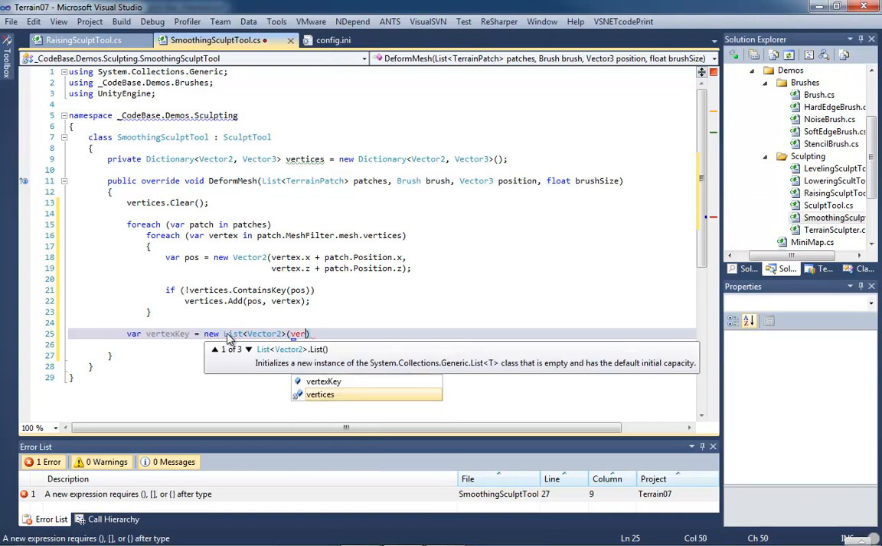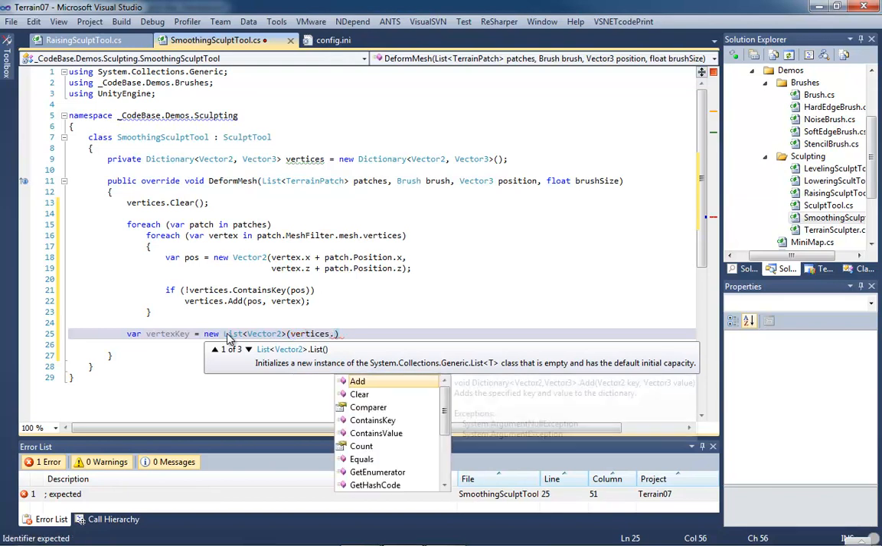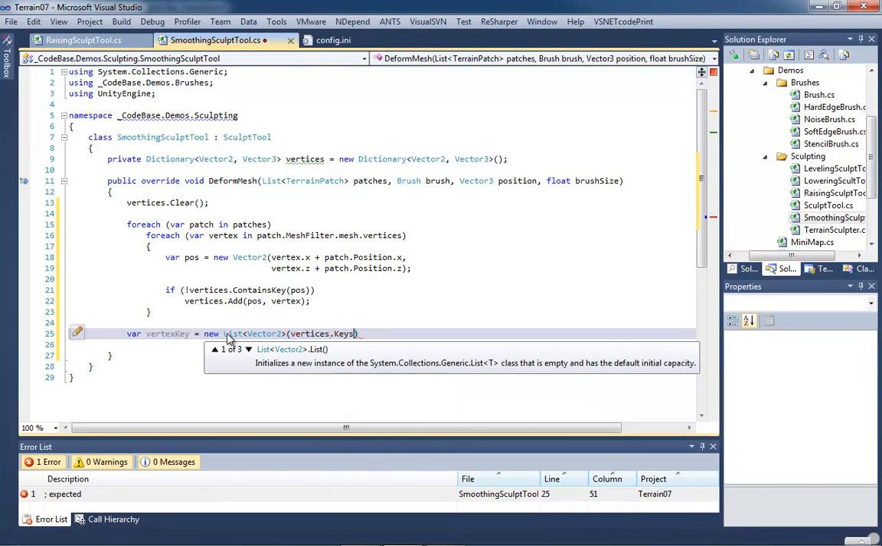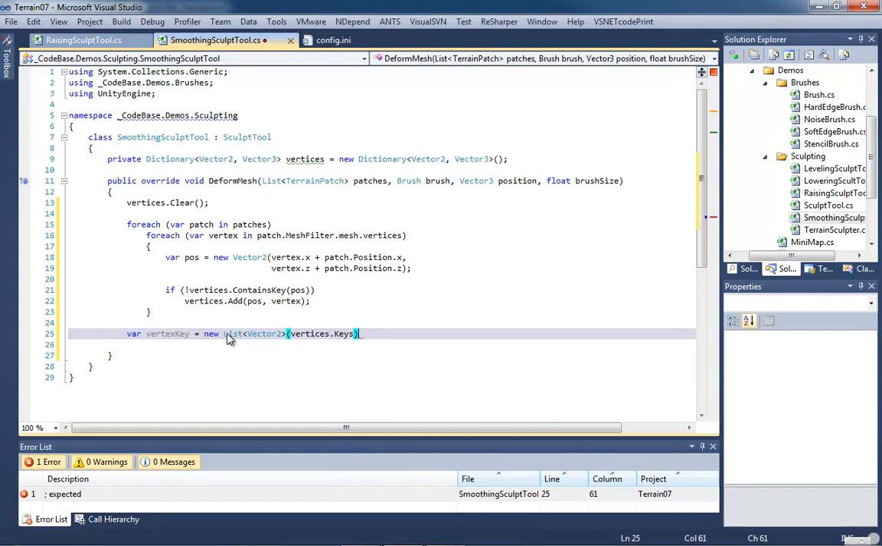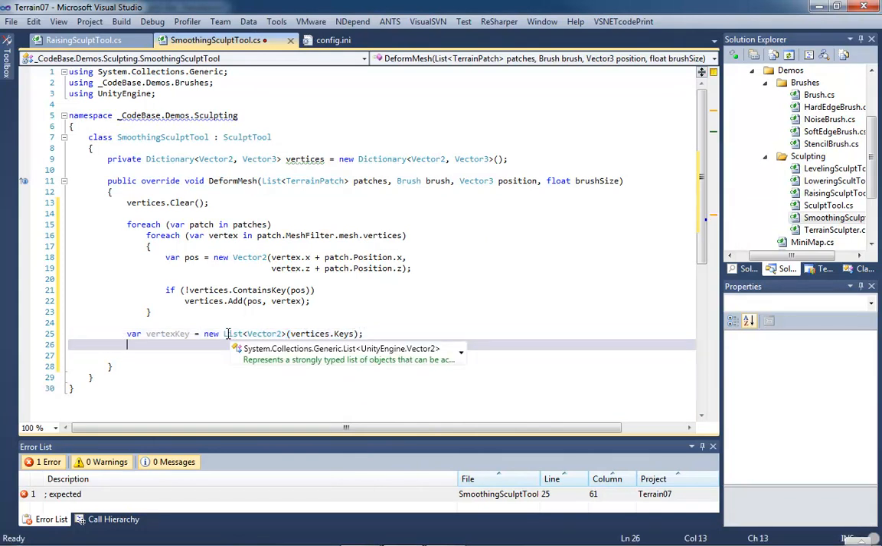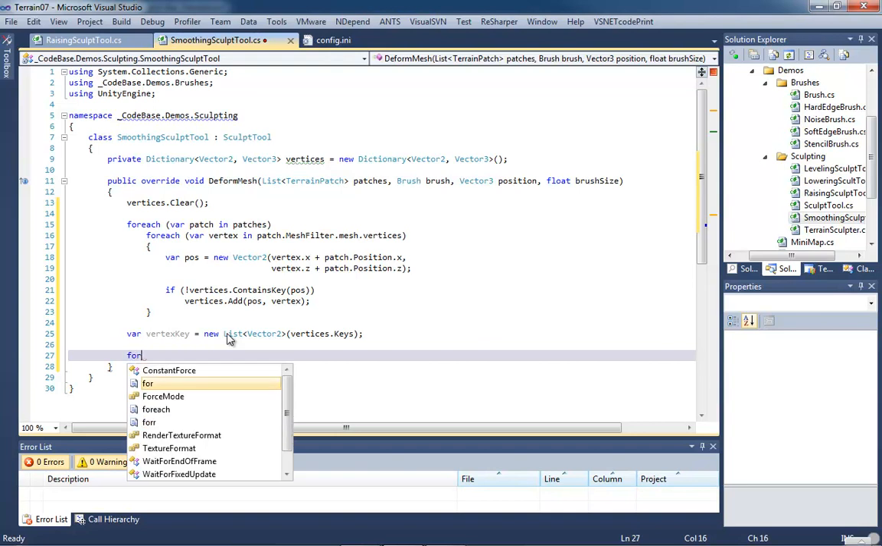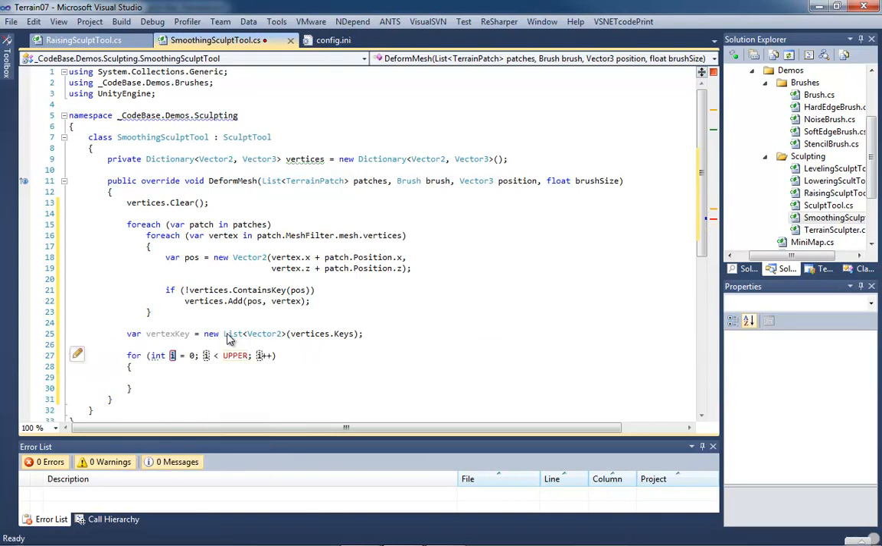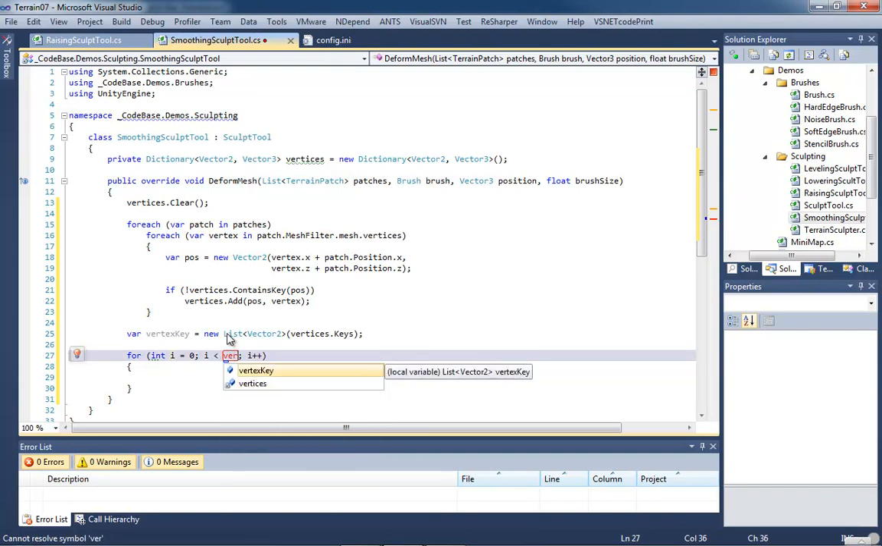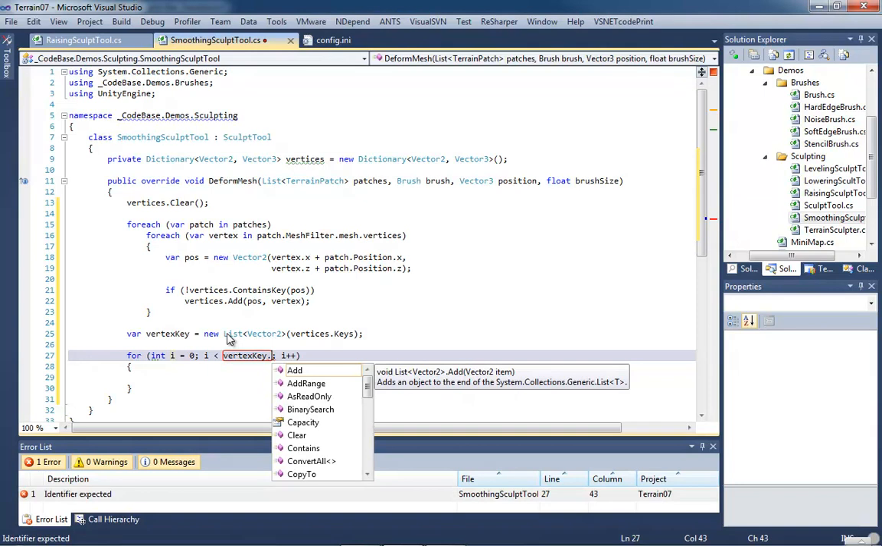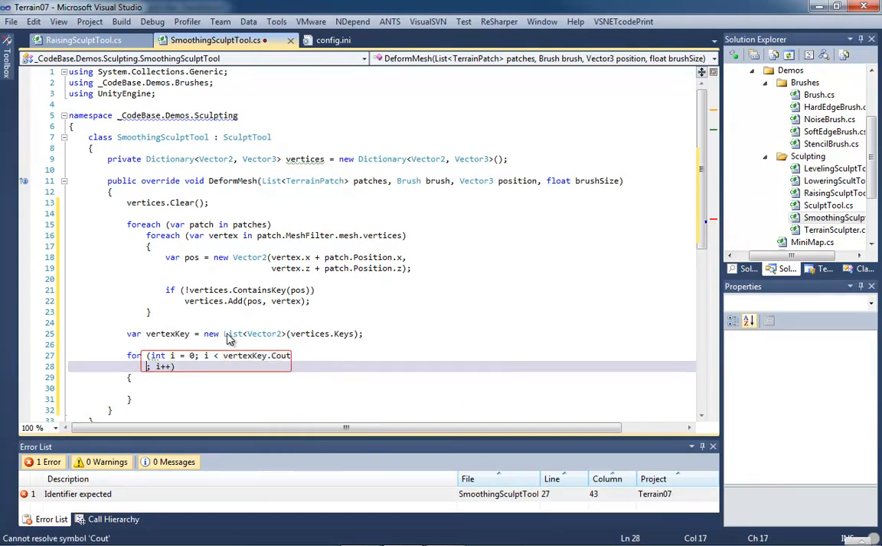And inside of this, we're going to populate it with our vertices dot keys. So I'm just making a list of all the keys that are in our dictionary. Once I have a list of all the keys, I can go ahead and make a loop that will loop through for the total number of times of our keys inside our vertex keys. So I'm going to grab its count.